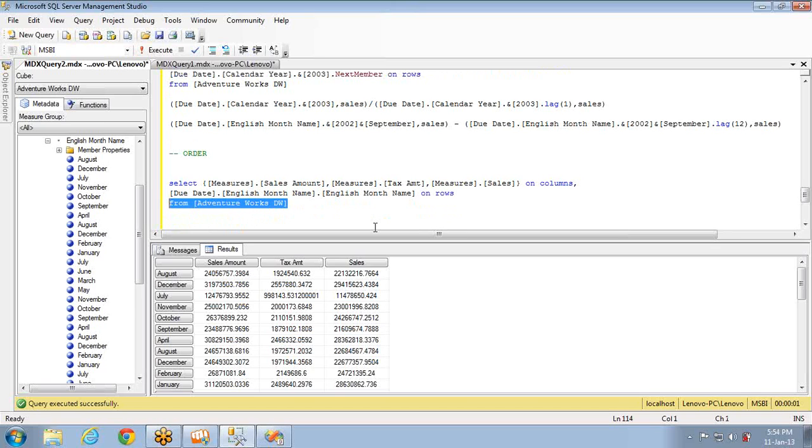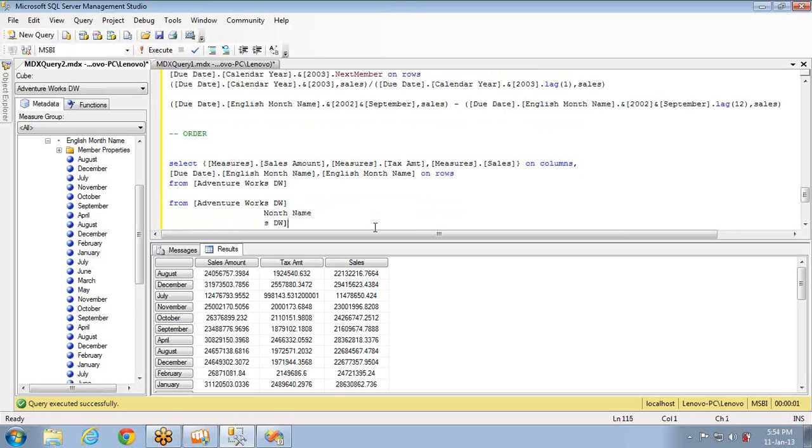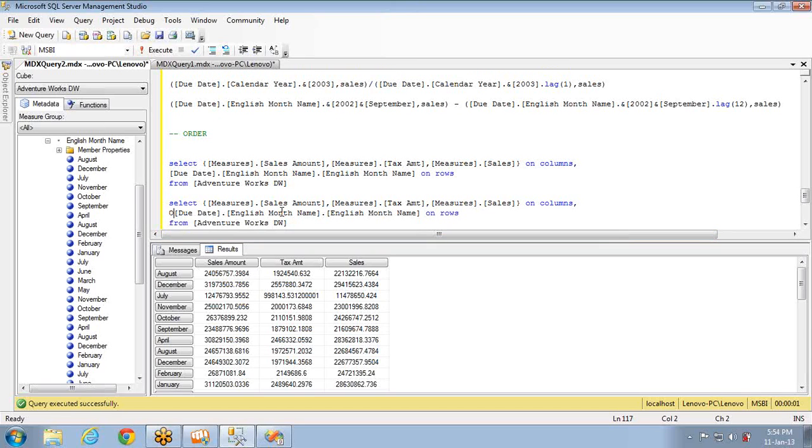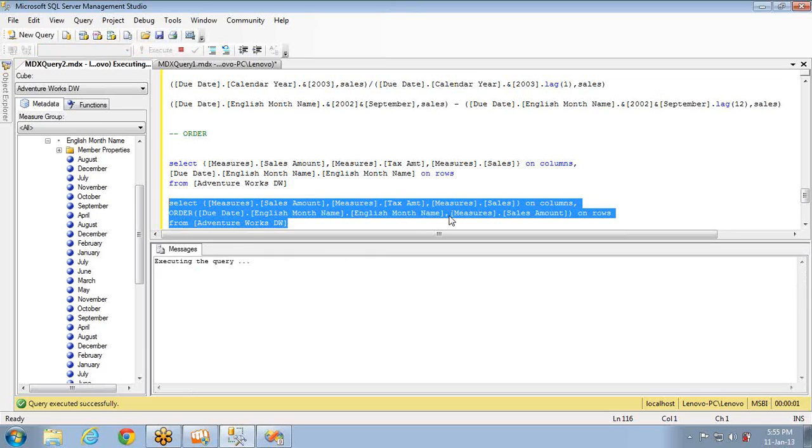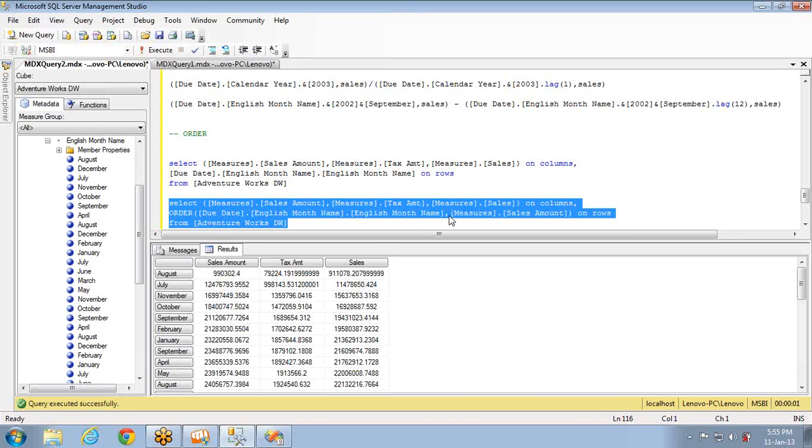The syntax for the order function is that you have to specify what attribute is to be ordered. I want to order this particular attribute or hierarchy, English month name, based on a measure. I want to order based on sales amount. If I give this, that's it. It will order based on sales amount, and you can see it is ordering in ascending order by default.